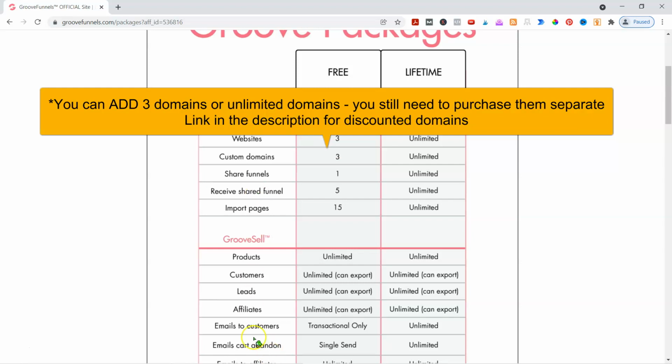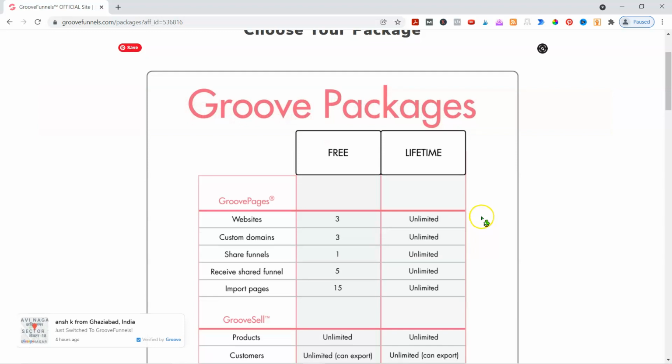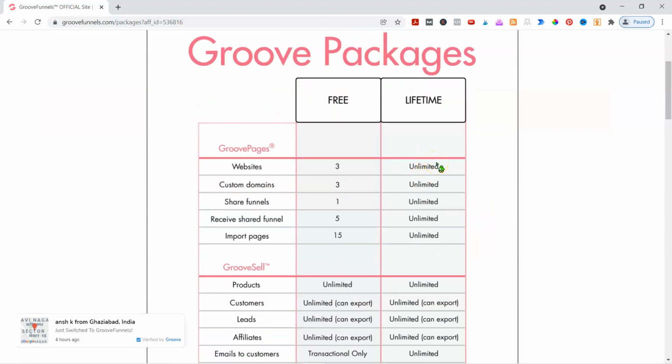This is for all these different apps that they have. They used to be called GrooveApps. I don't even know what they call it anymore, but it's Groove, the Groove world, the Groove universe, Grooveverse. I don't know. So you've got unlimited websites, unlimited custom domains, unlimited share funnels. You can receive unlimited share funnels, and then you have unlimited import pages. I will have to play with those. I haven't played with Groove pages much.